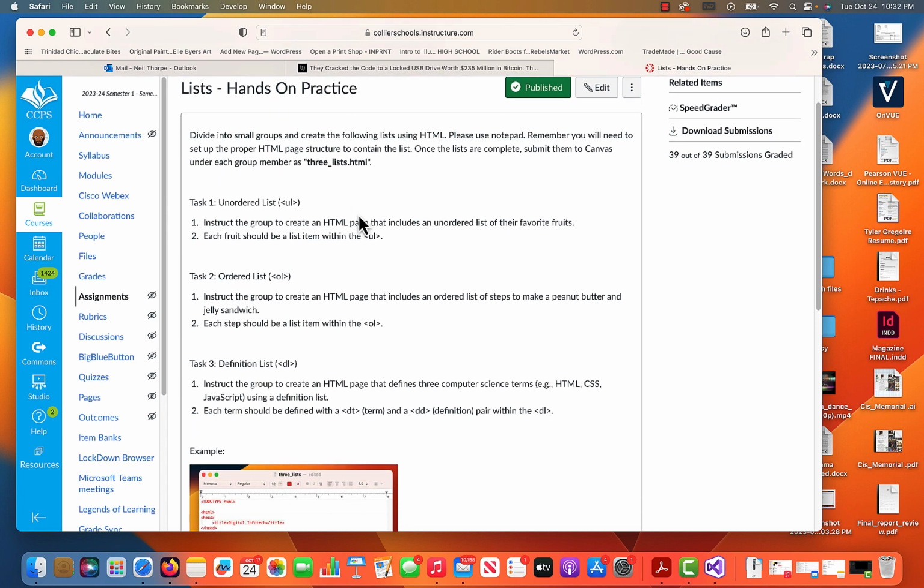And it's literally going over what we did in the presentation: the unordered list, UL, the ordered list, OL, and the definition list, DL. So for each one, I'm asking a different thing. The first one, I'm asking you to create an HTML page that includes an unordered list of your favorite fruits. Each fruit should be a list item within the UL. All right, so that's our first clue here.